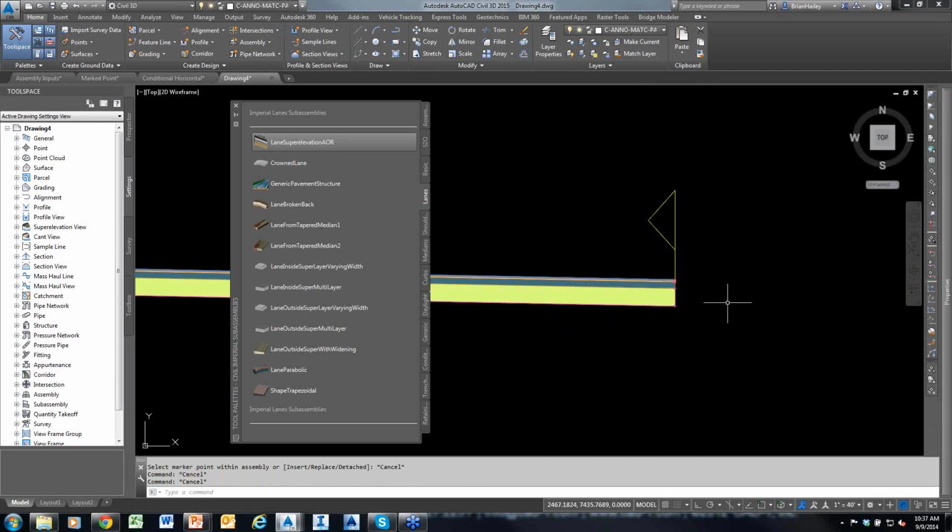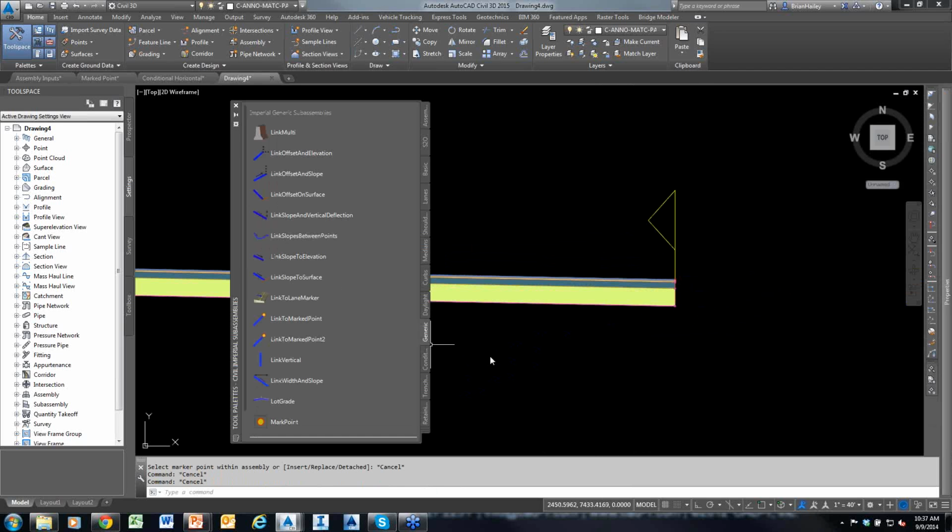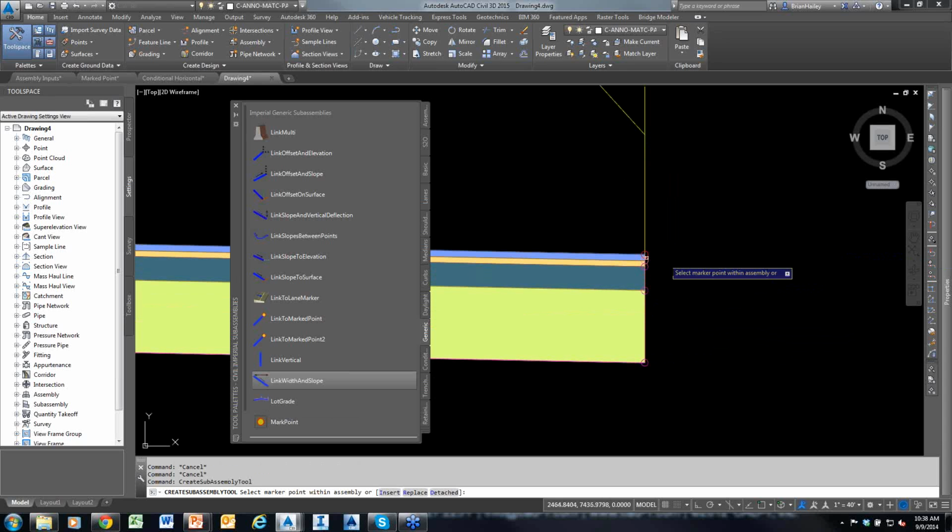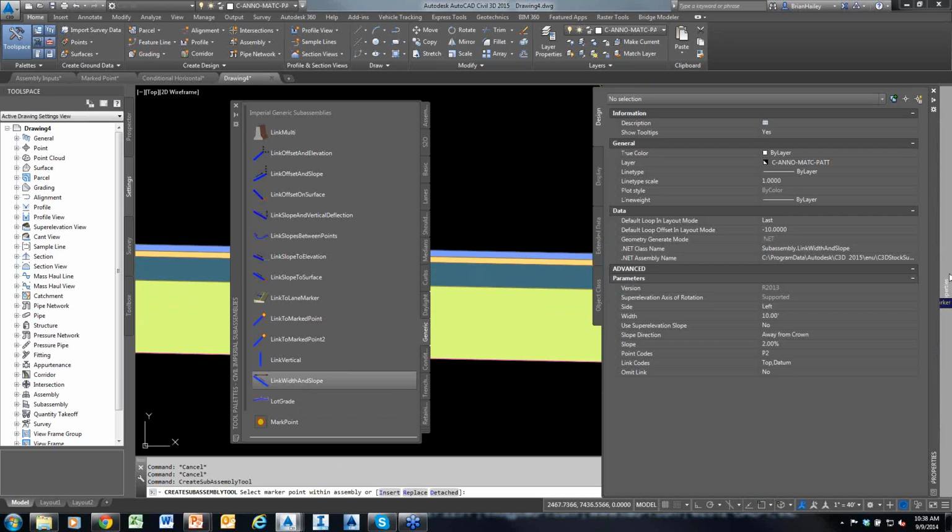And now I need a 6-foot high berm here, so what I would use in cases like that is generic links. I just want to put in a berm. I don't have a sub-assembly that matches what I need. I just need something myself. So I'm going to use link width and slope. I want a 6-foot tall berm, with 2-to-1 side slopes, and 6 foot at the top. So I use my link width and slope.